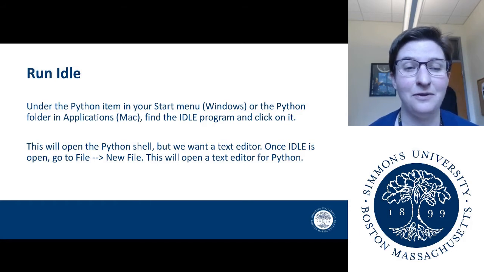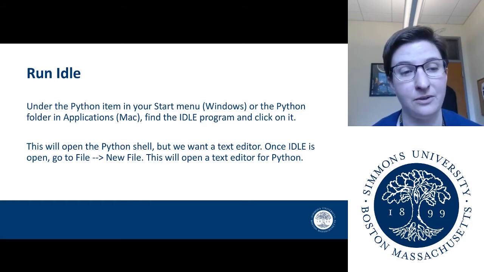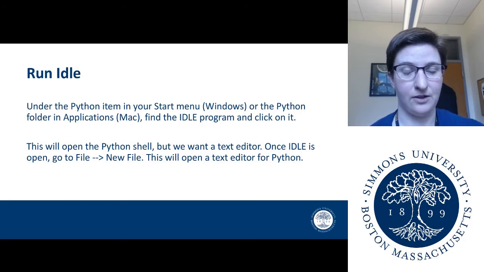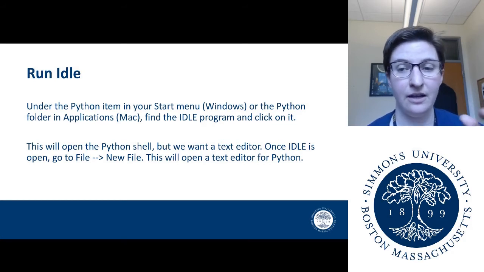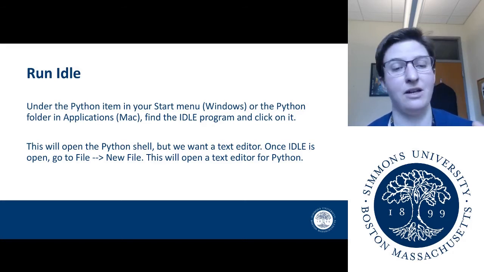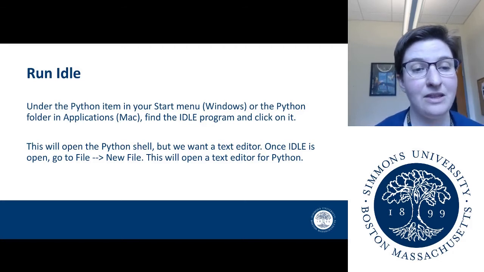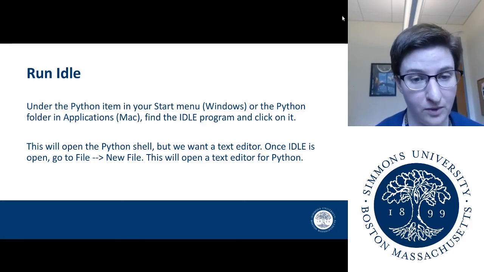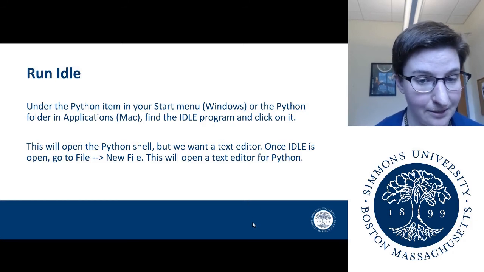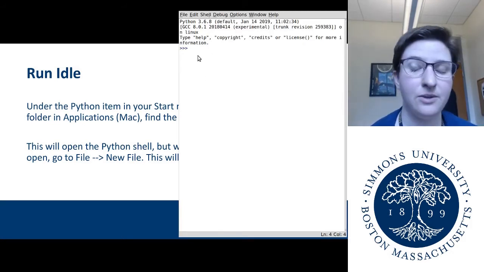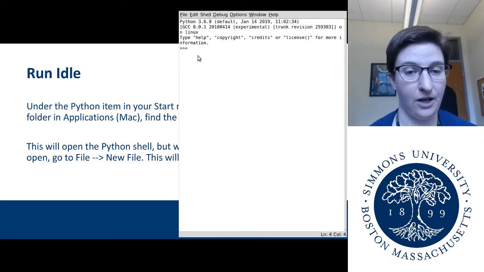If you are on Windows, you'll find Python in your start menu. If you click on that, it'll drop down a little bit and you'll see IDLE. So click on that. If you're on Mac, go to your applications folder, find Python, find the IDLE editor, and then open that up. That will open the Python shell first, which will look like this. You see Python 3.0 and all this information. You can do things with the Python shell, but we are not going to, okay?